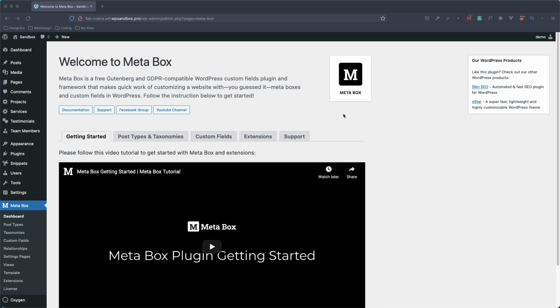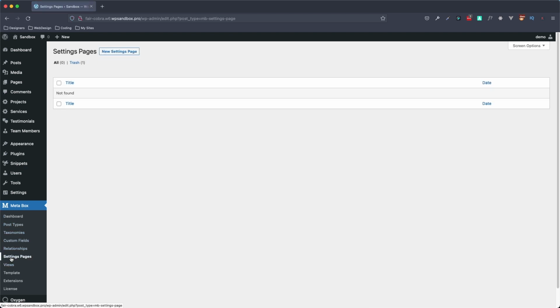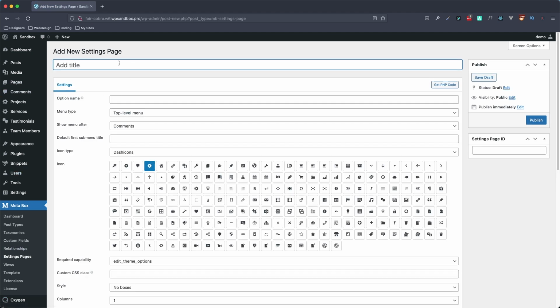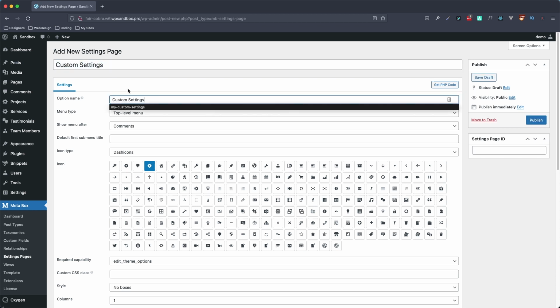In this video we are going to be diving into MetaBox settings pages. So I'm in the back end here, and in the MetaBox menu we're going to choose settings pages. We're going to go ahead and click new settings page, and we're going to name it custom settings. And I'm just going to copy that and paste it here as well.